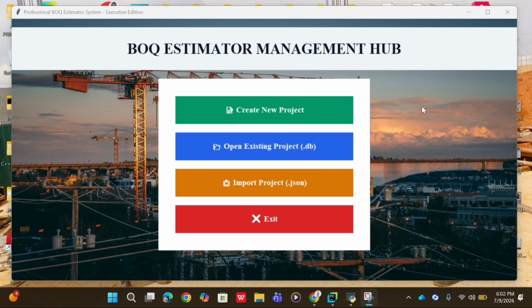I will be showing you how to use this software so that you don't have any serious trouble when you install it. Of course, there will be guidelines on how to install it, which is pretty easy, so you don't need to worry much. When you install the software, this is the first display you'll have, this interface. It gives you a menu: create a new project, open existing project, and import a JSON file.